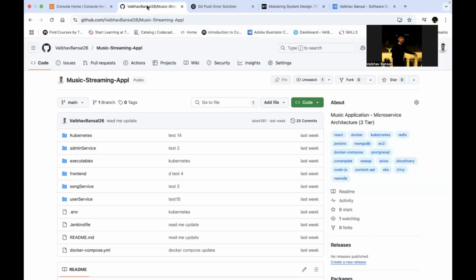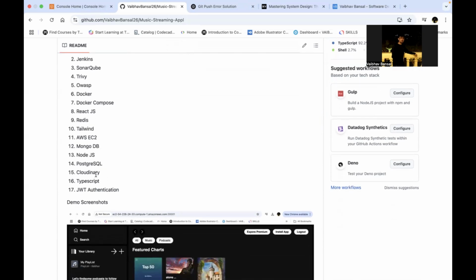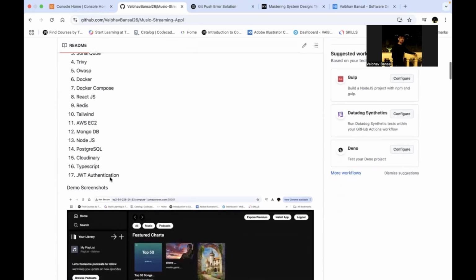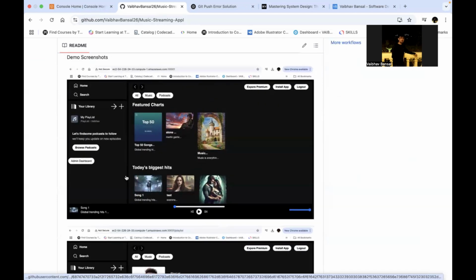So for this project, let's go to the code, that is the music streaming app. I've used Kubernetes, Jenkins, SonarQube, Trivy, OAuth, Docker Compose, React.js, Redis, Tailwind, AWS EC2, MongoDB, Node.js, PostgreSQL, Cloudinary for our cloud storage, TypeScript, and JWT authentication. These are some screenshots of my application.